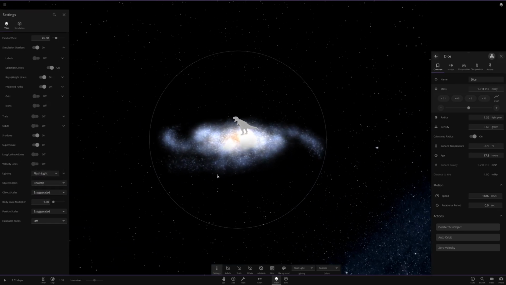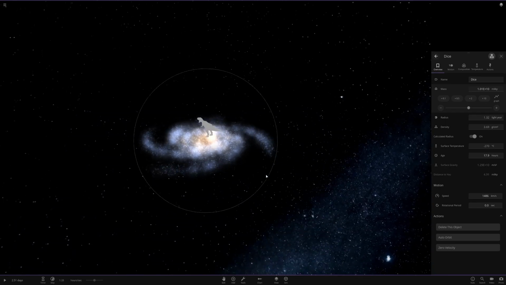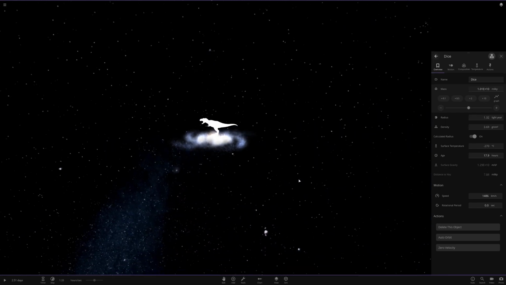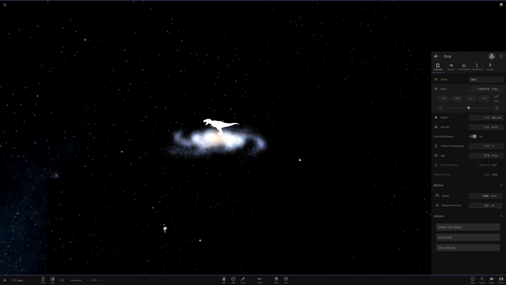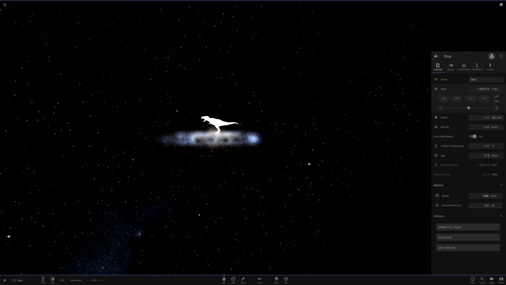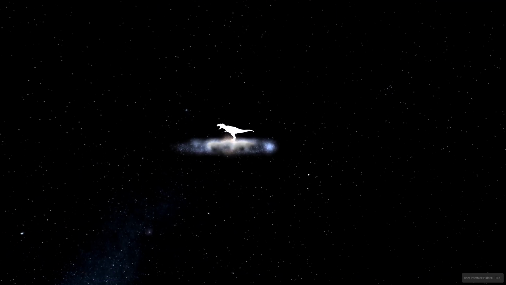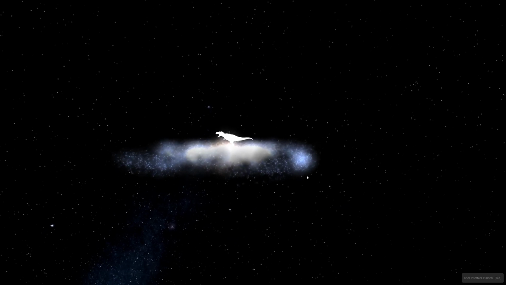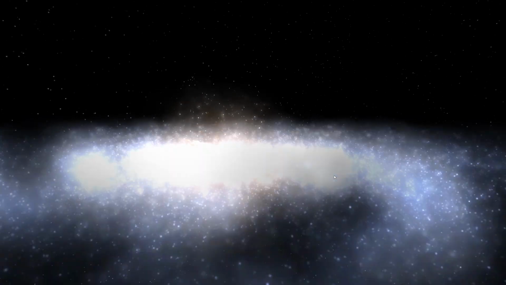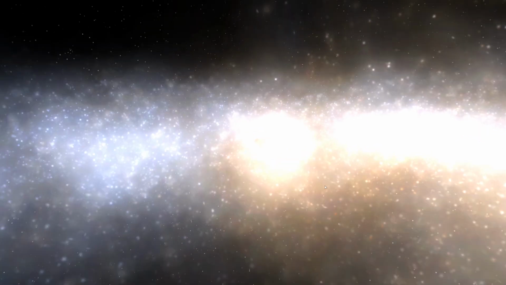Whoa. Whoa, bro. There's a dinosaur on the Milky Way. That sounds like a nice band name. Dinosaur on the Milky Way. It's pretty aesthetic. Except he shrinks when you get close. He's very shy.